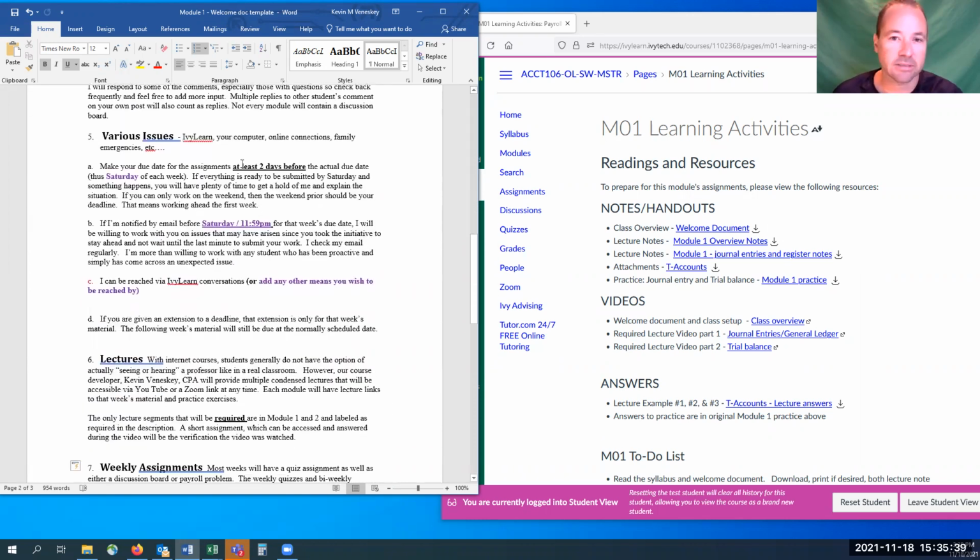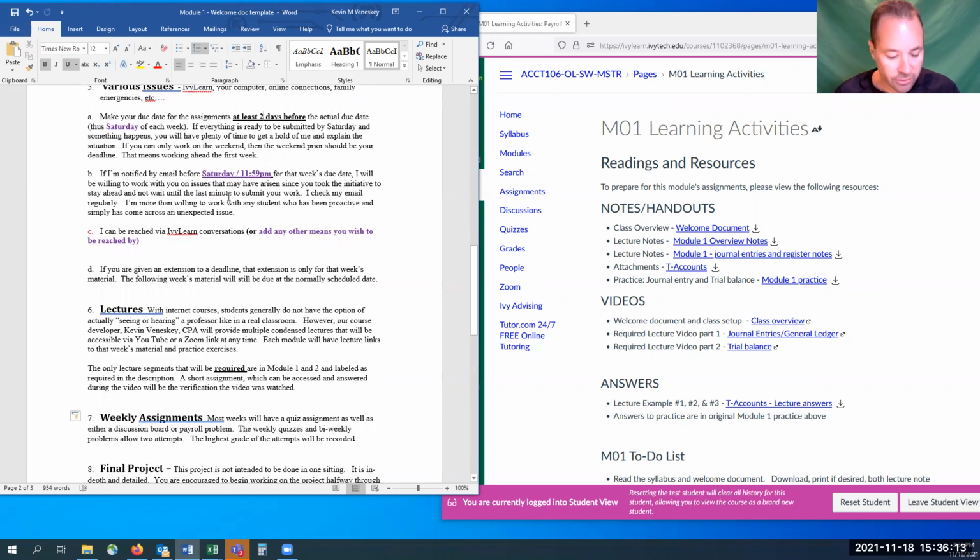Some various issues. I always say in any of my classes that you should make your personal due date at least 2 days before the due date that is listed officially in the course. That's your final hard due date. Make your personal due date ahead of time. So therefore, if something happens, you have an automatic 2-day extension, and you don't have to come to the instructor. You can just know, oh, okay, well, yeah, I still have until Tuesday, even though my due date for myself was Sunday. I couldn't quite get it done. It's not a problem.